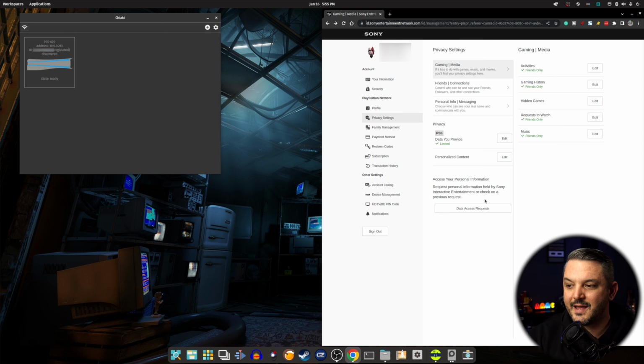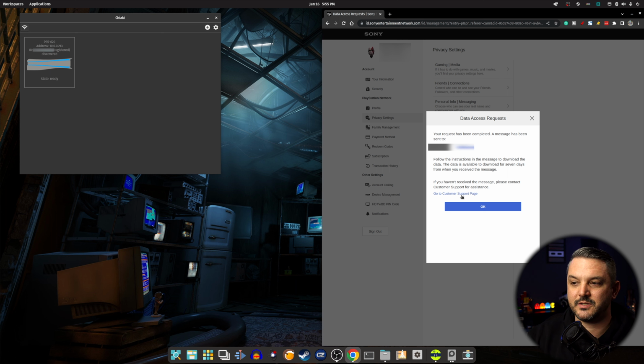You go ahead and click data access requests, and they will aggregate all the information for you, and they will send it to the email that you have on file with them. For me it took about 12 hours, so be patient with this process. Now, after Sony's done gathering up all the information in your account, they're going to put it into a PDF file and send you a link to the email that you have on file with them, so that way you can access it.